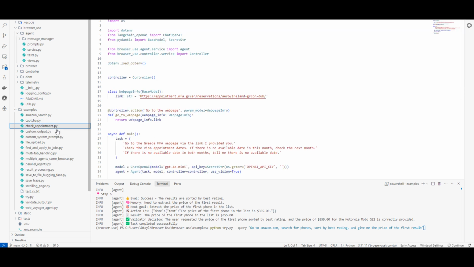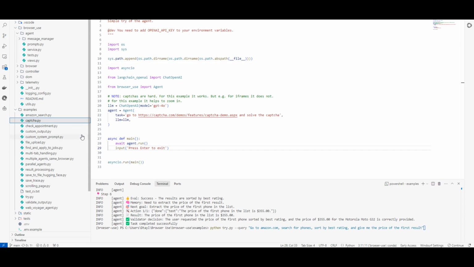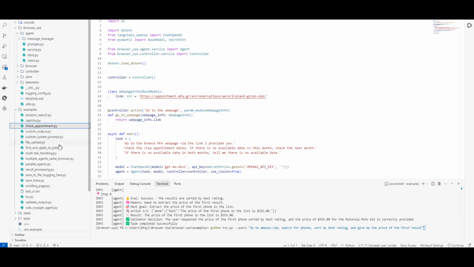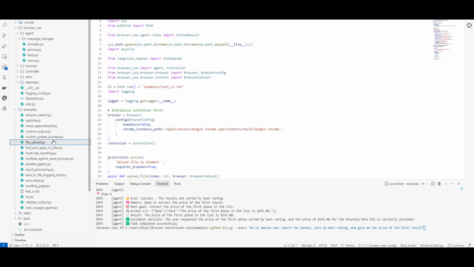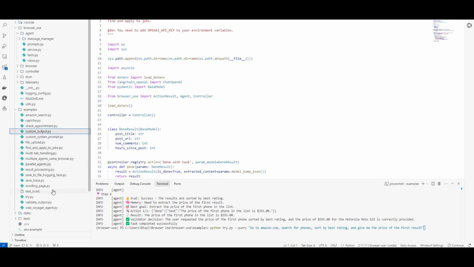But these different folders basically give the browser tasks to do. So as you can see, this is an Amazon search task. So you can use this to search any product on Amazon. This is a CAPTCHA solver task. So this will just solve CAPTCHAs for you. This is a check appointment task. You can check your reservation appointment on different sites. You can modify this the way you want to. This is a file upload task. You got custom system prompts. You got custom output. You see all these different things. You can create your own task as well.